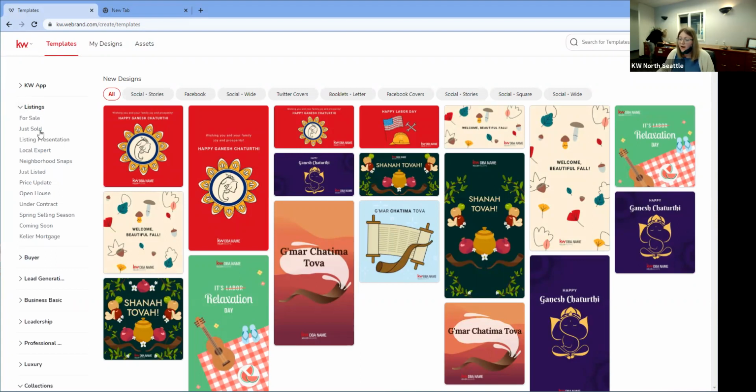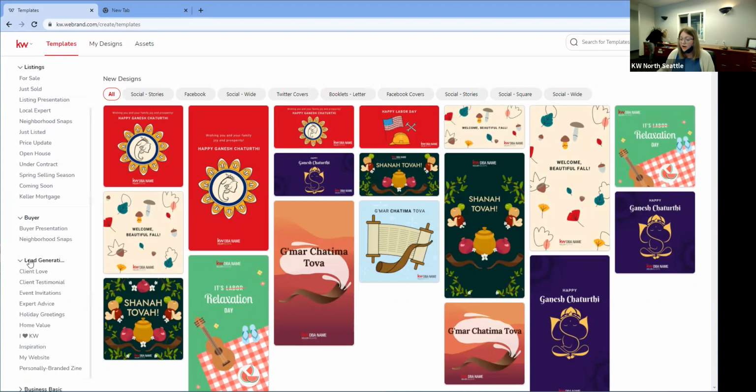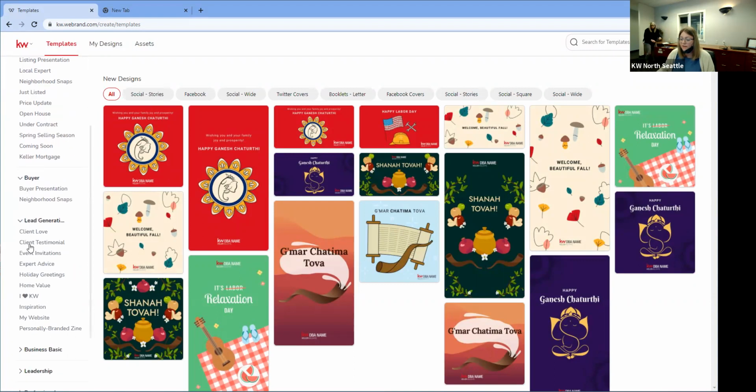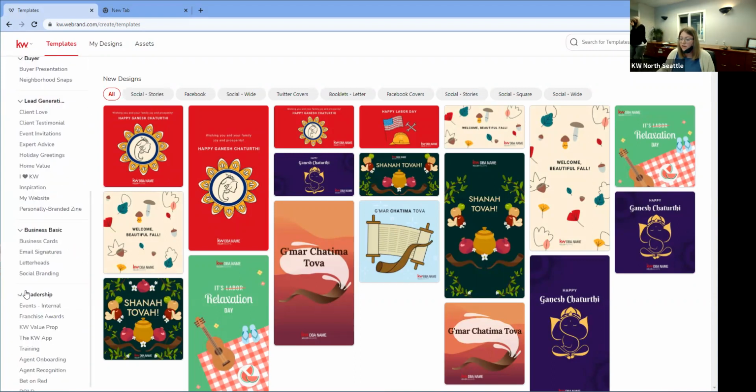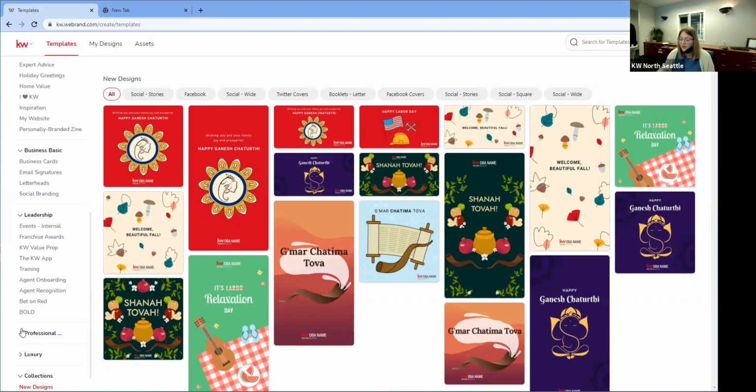Another really important graphic is for listings. If you come in here and hit the drop down arrow, you can find a bunch. Contact here is Virginia Everett.